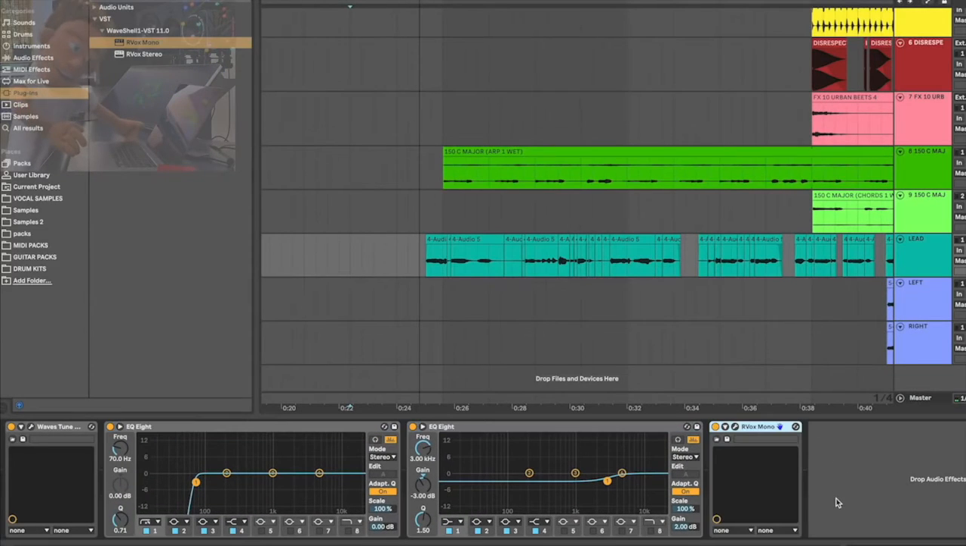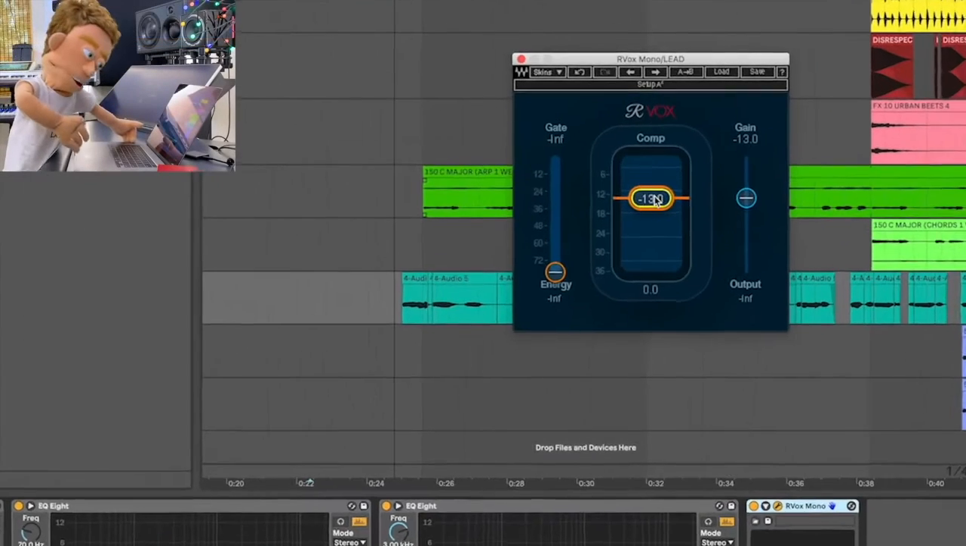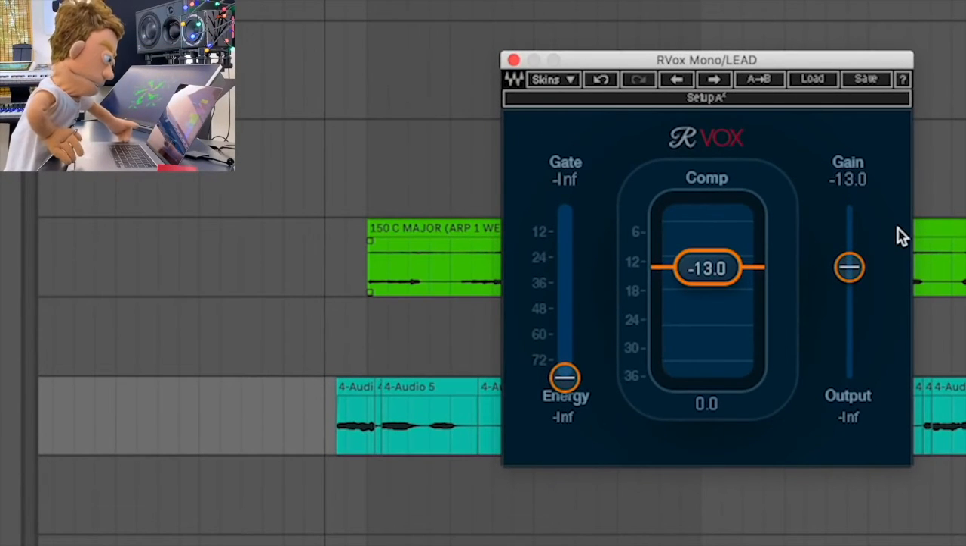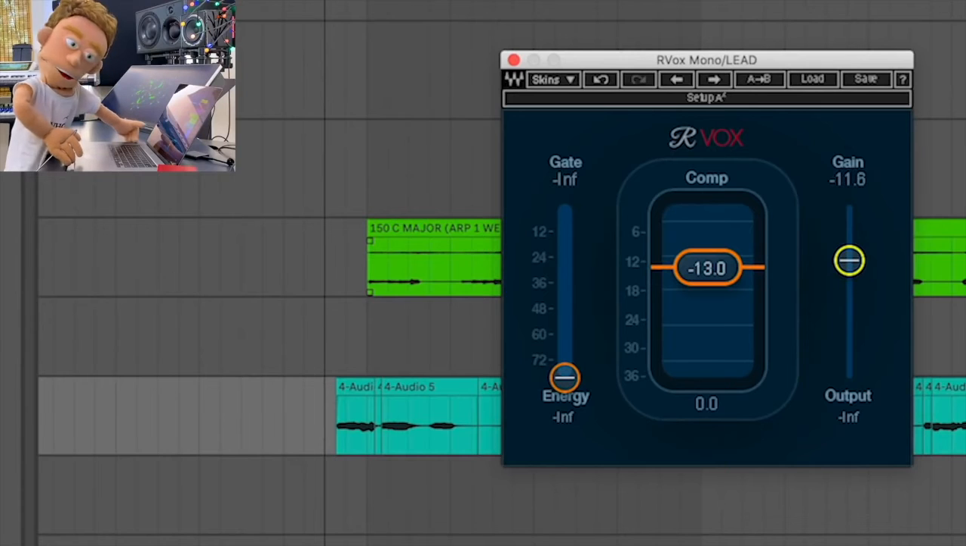Next plugin I'm going to load up is RVox. I like to use it so that the attenuation hits at about -6, and then I usually have to bump this just a little bit above where I bring down the compression.